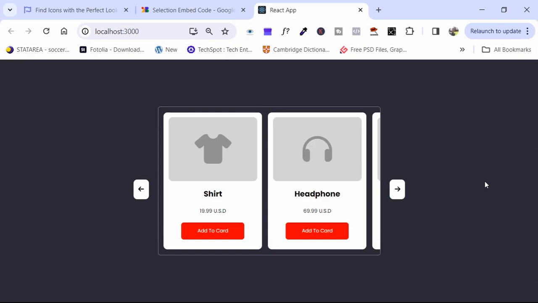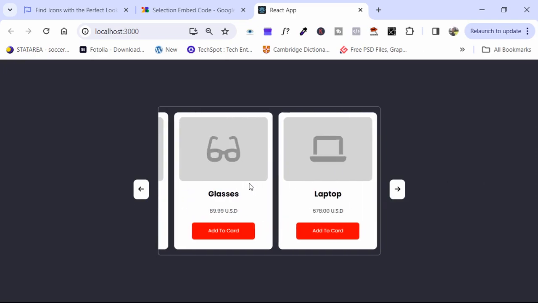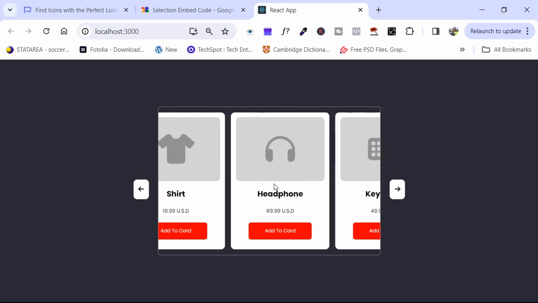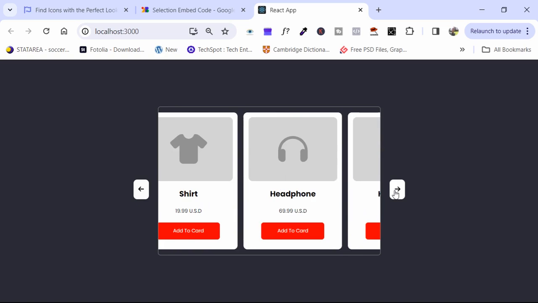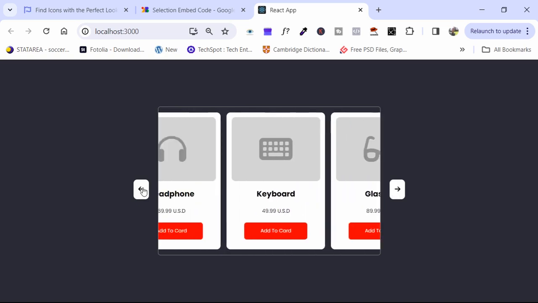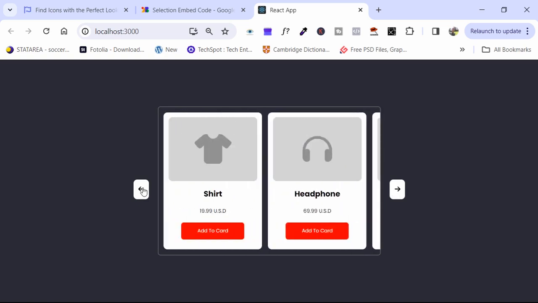Hi everybody, welcome back in another video where we're going to be creating this custom swiper. As you can see, this swiper is working pretty much fine, and also we have those arrows like this. We're also going to be learning how to create those elements.